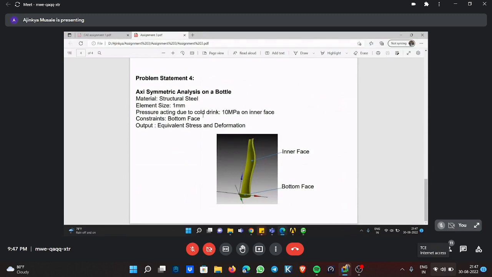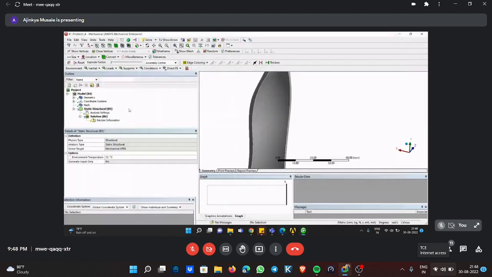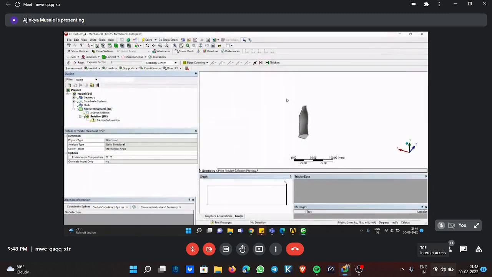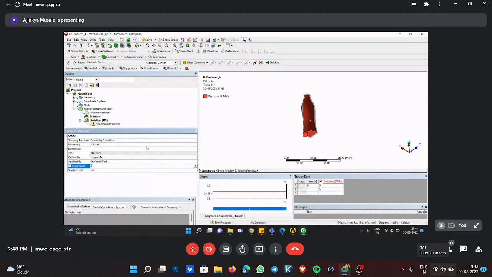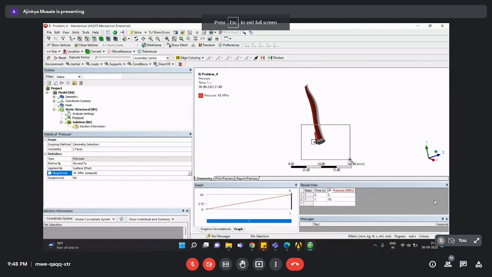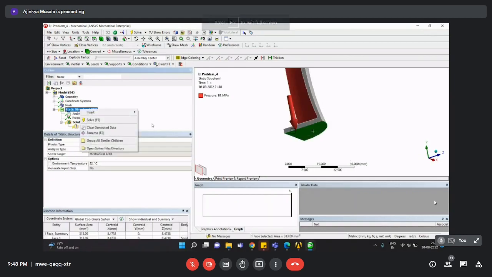Now I have to apply these two boundary conditions. One is pressure and the second is my fixed support or constraint. So the first part is application of pressure. As I already told you, our pressure should be from inside, right? This is my pressure of 10 megapascal. And the second is the constraint. The constraint I need to apply on the bottom face.